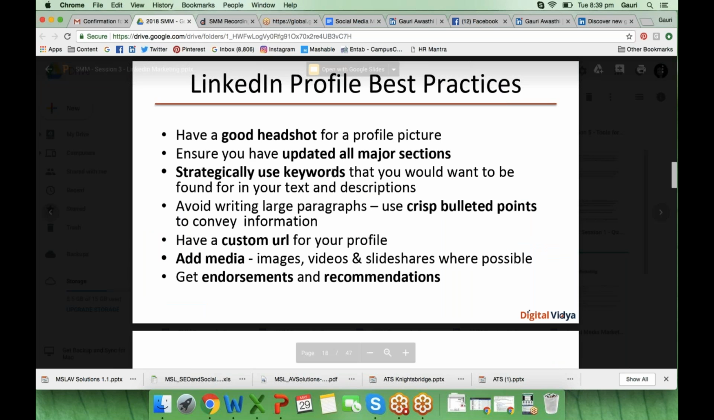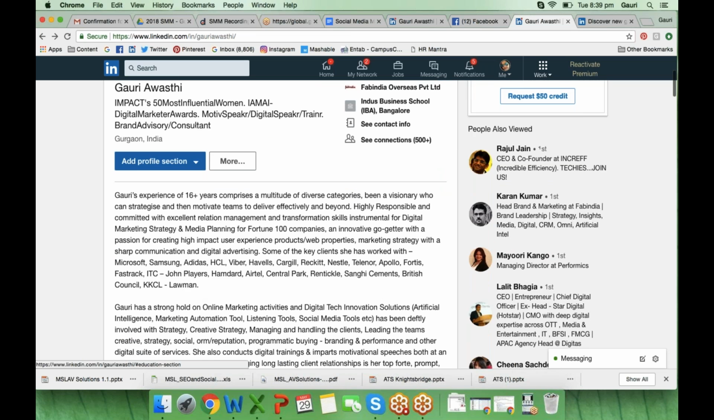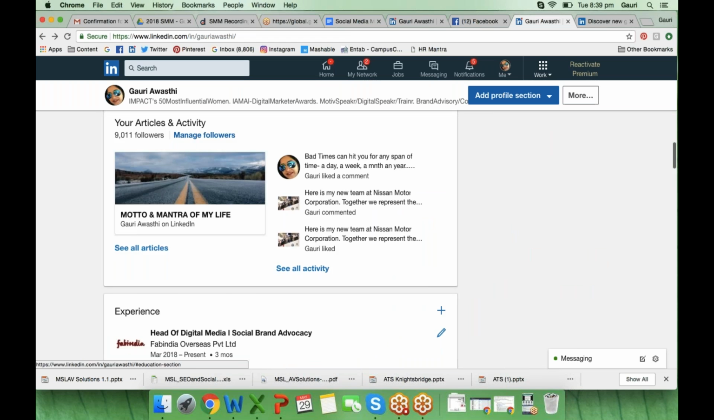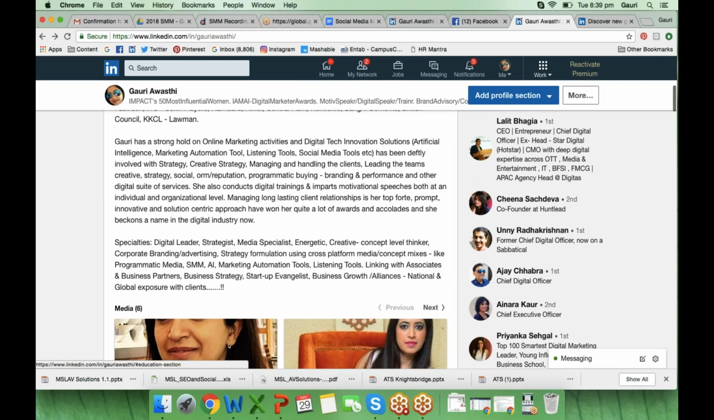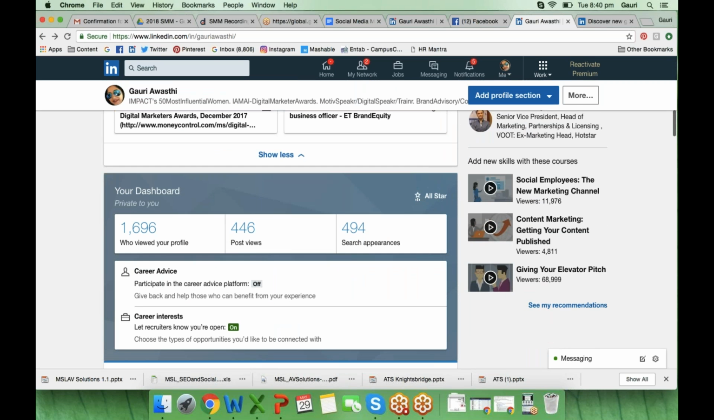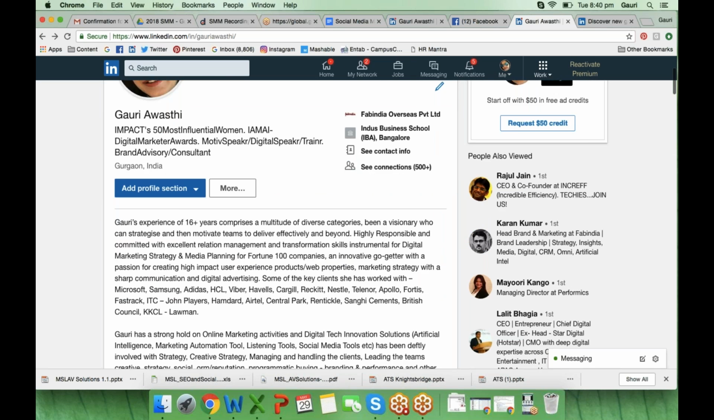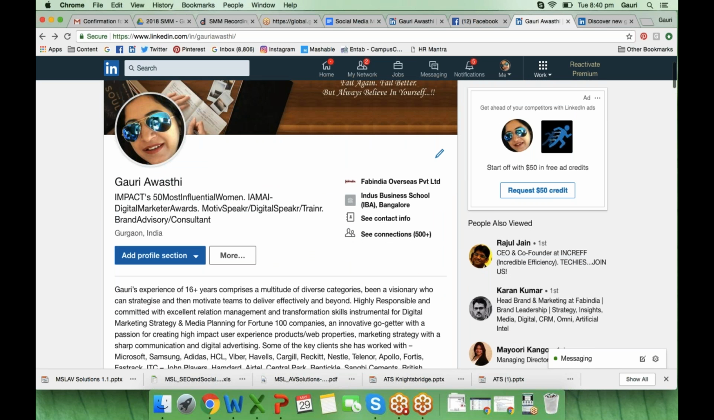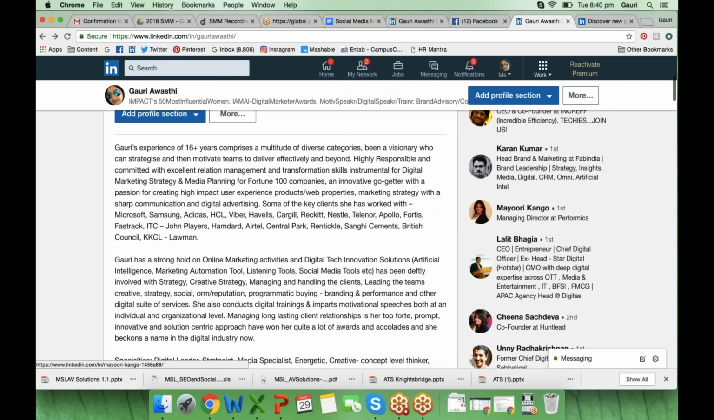So what we say is that you should ensure that you have a good headshot for your profile picture. Ensure that you have updated all your major sections. Your complete data should be there so that your profile is viewed as an all-star profile, right? If you don't do that, then it's a problem, because you will not be visible enough. Your visibility will not be that great.